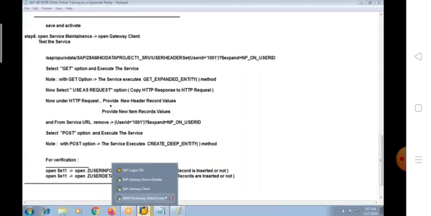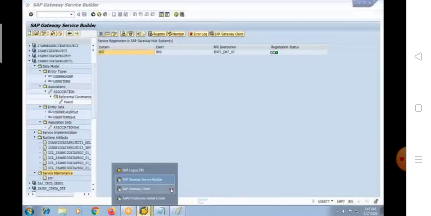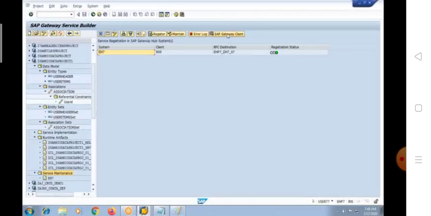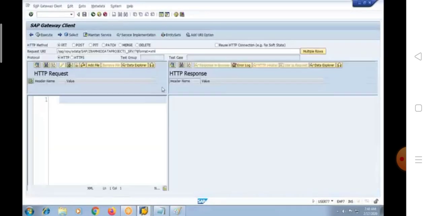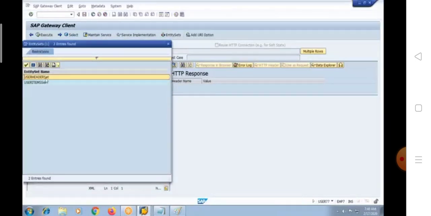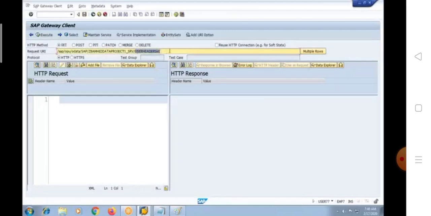So you can see what you do is open gateway client. I'm repeating the testing procedure and select your user header set. That's an entity set which will have header record, but you need to fetch that header record with something like user ID, for example, 1001. You can use question mark dollar expand equal to navigation property NP on user ID.